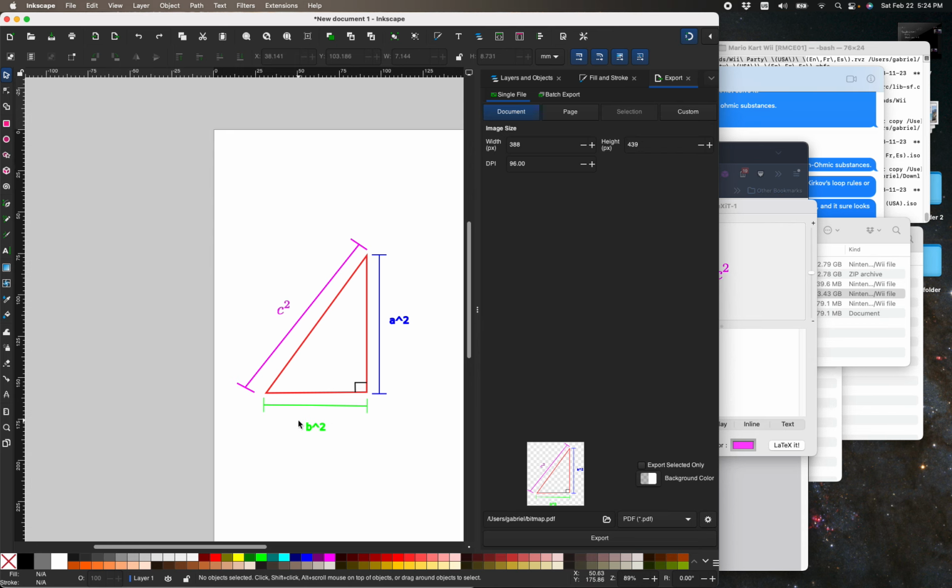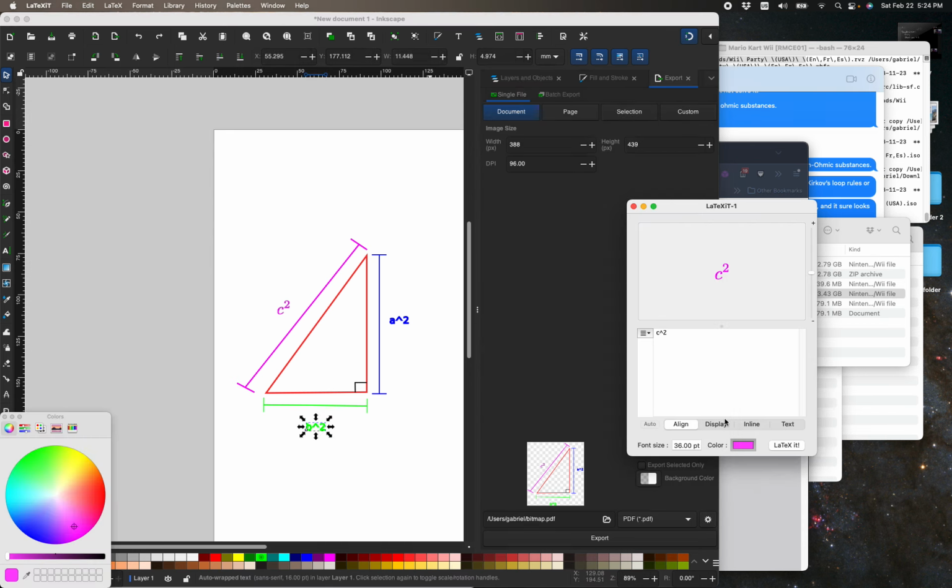Anyway, yeah, c squared. And then, I won't bore you with the details. We'll go quick. Then, here's b squared. We extracted the color. Change our LaTeX expression. We could put in anything here. And I'm pretty sure it's using AMS math under the hood for you LaTeX people.